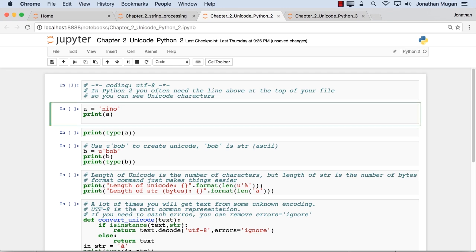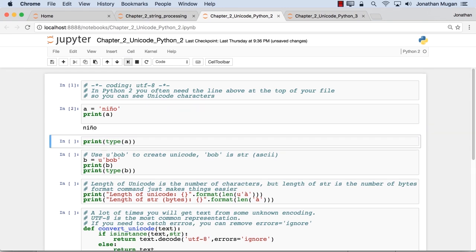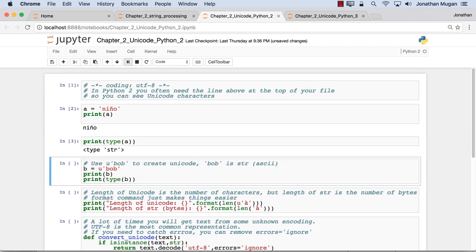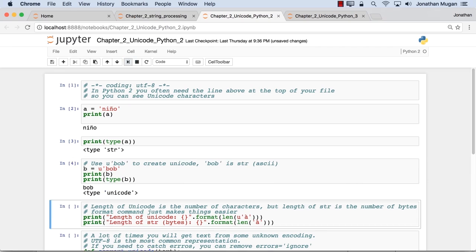Okay, so here in this next box, we have a character string, and if we print it out, we get the character string. And if we look at the type, it's going to be type str. We can also create strings of type Unicode, as we just mentioned. So instead of just writing the string, we can put a little u in front of it, and we get type Unicode.